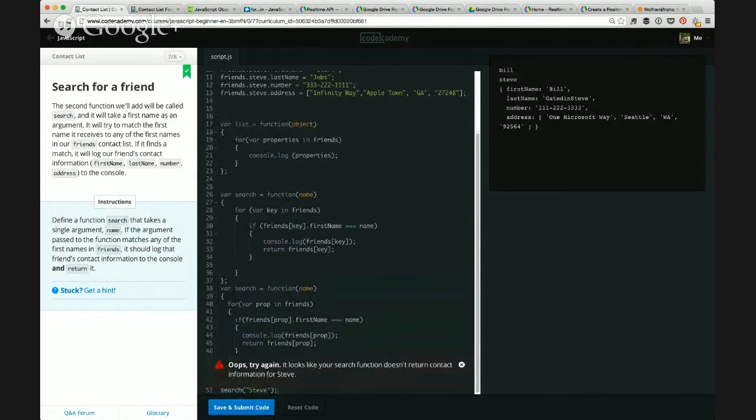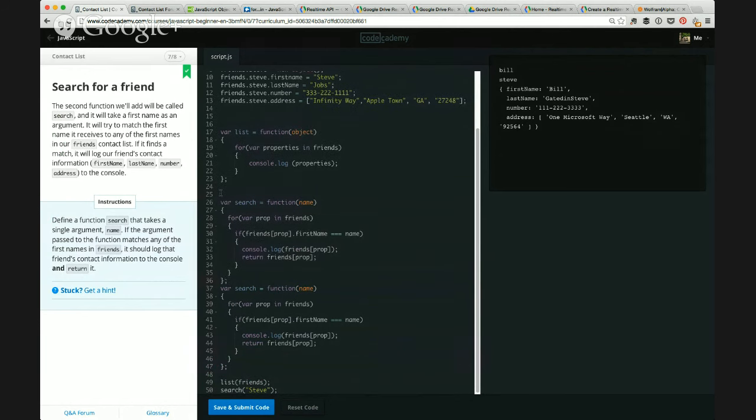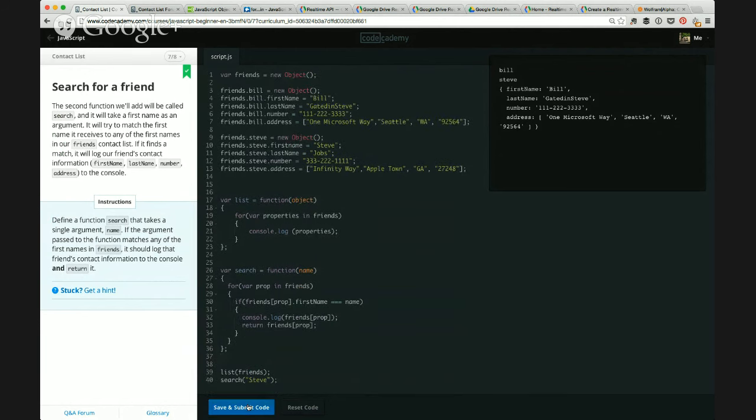Function doesn't return a contact information for Steve. My list seems to work. Oh, let me delete this search. Yeah, see, I don't get it.